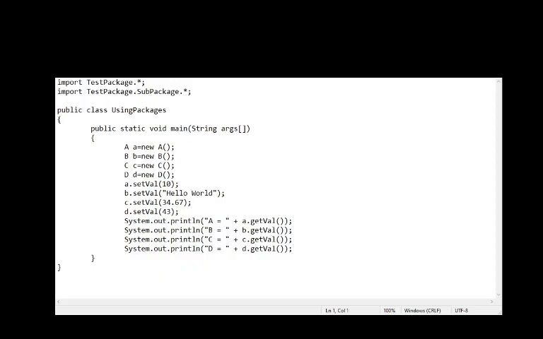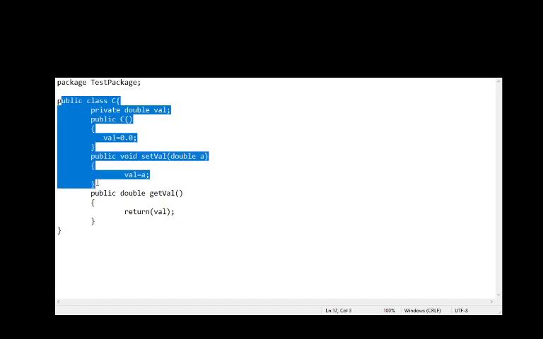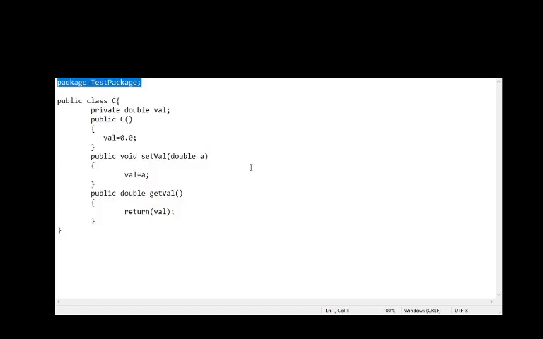Then let me show you this class. So this is your C, same package again, same format, but the data member is double and we have put it inside the package, test package. So now I have created three classes A, B and C, and these are all kept inside the package called test package.